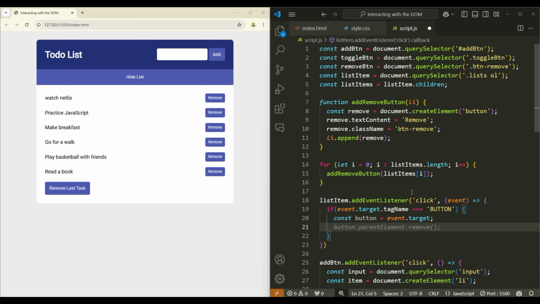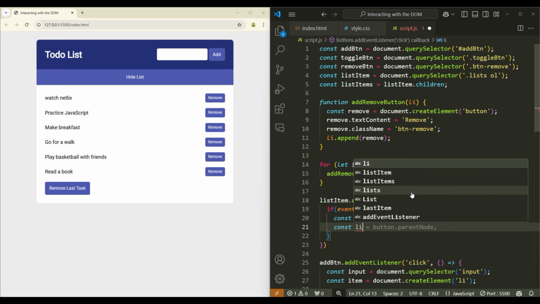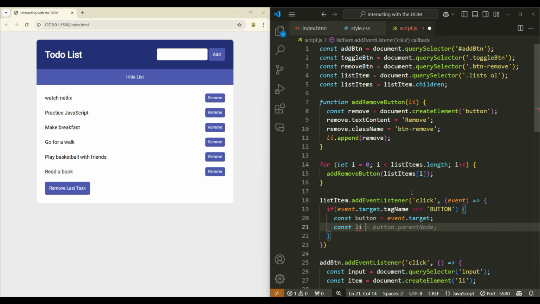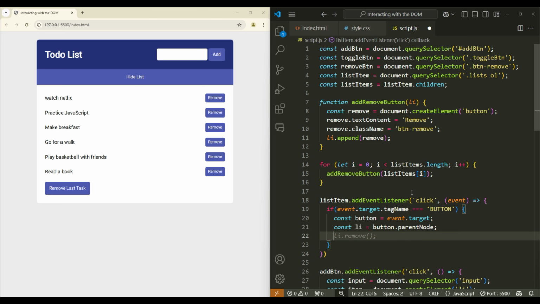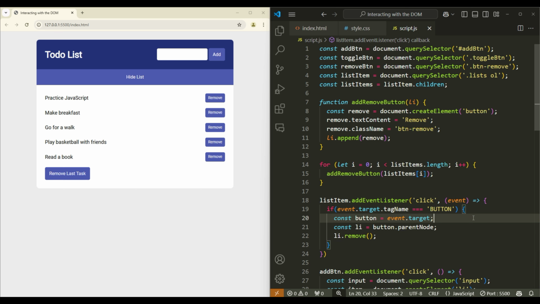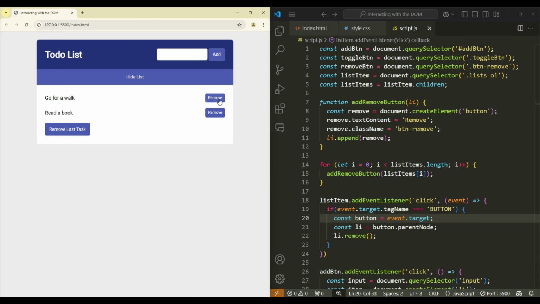We then need to remove the li when we click on the button. This is the parent node of the button, so create another variable li and use button.parentNode. Now that we have access to li, let's use the remove method to remove them. So add li.remove. Check the preview. And now when you click on the remove button, it will remove its list item.